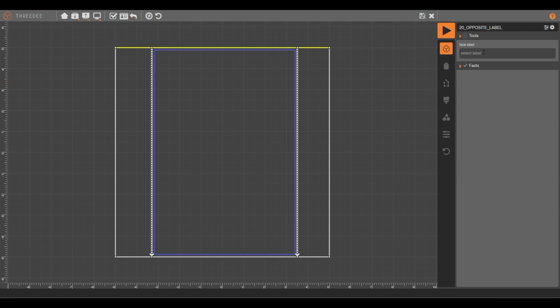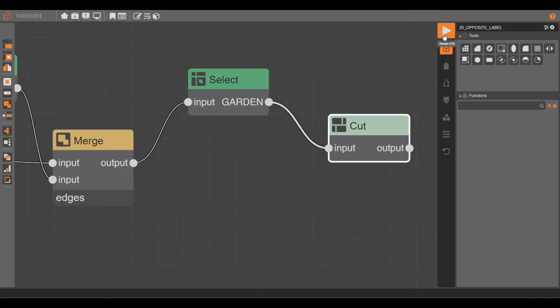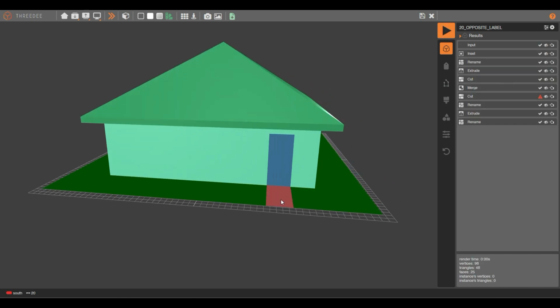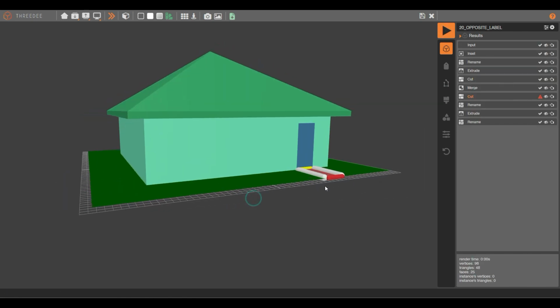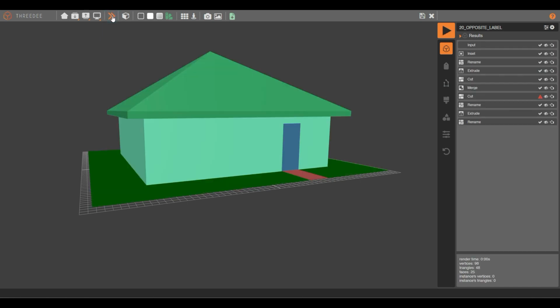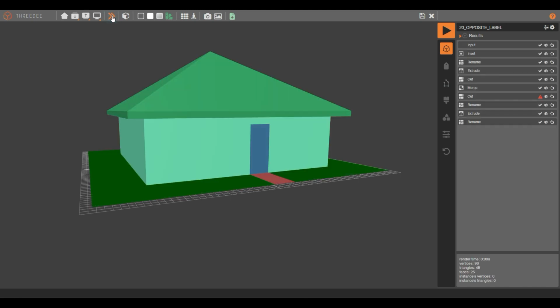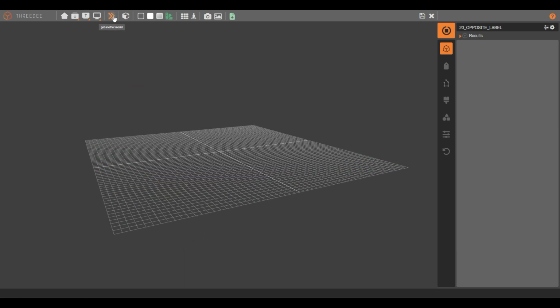We are going to rename this as, it can be pavement, and here is your result. Now I have my path to my entrance, and wherever that entrance is, the path will follow it. This is a really interesting solution to solve this problem, but this is not all.